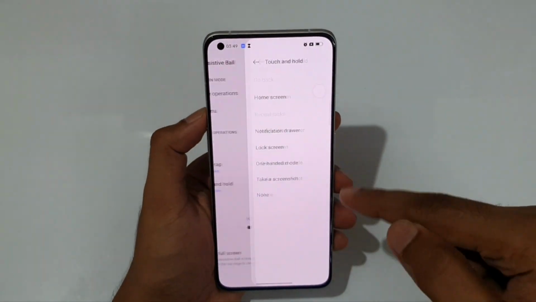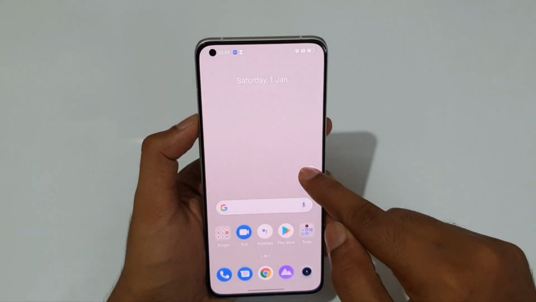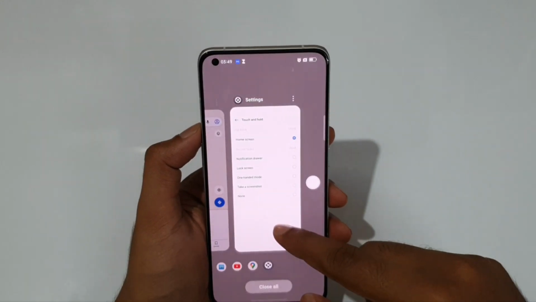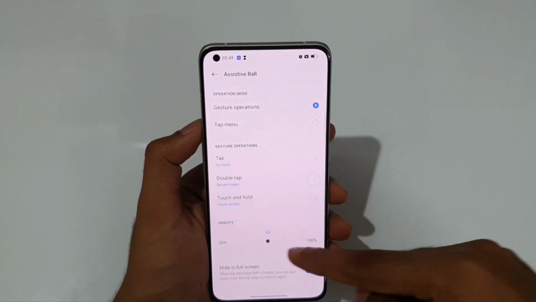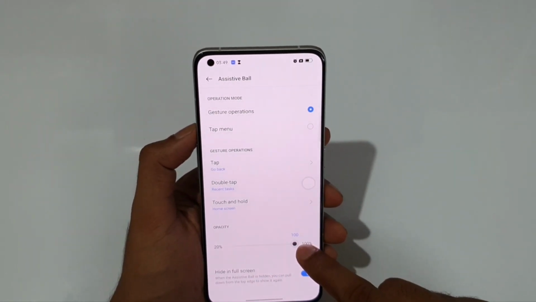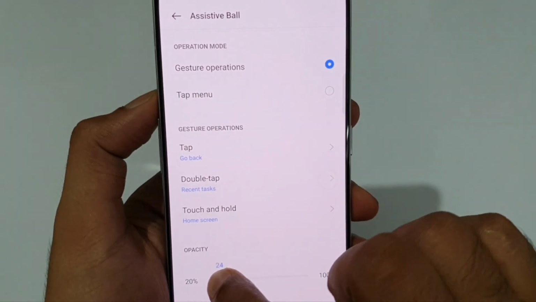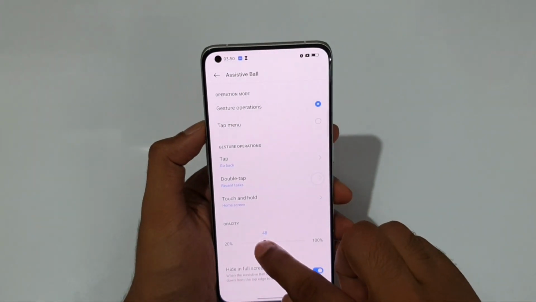You can see you can assign any of them, and you can touch and hold. What should happen? You can see I'm touching and holding, and instantly it goes to the home. So that's what this assistive ball does. You can see you have some more customization of the opacity. If it is 100, you can see this icon very clearly, and if I drag it to 0, you can see it fade. So that's some more customization happening over here.